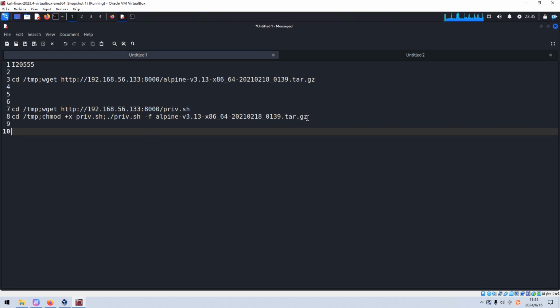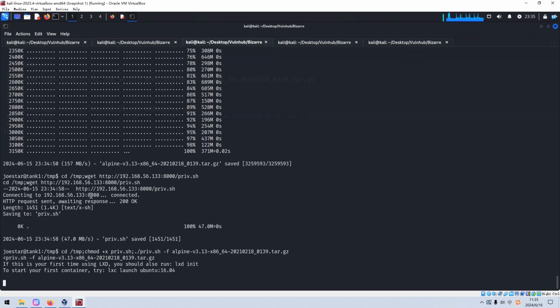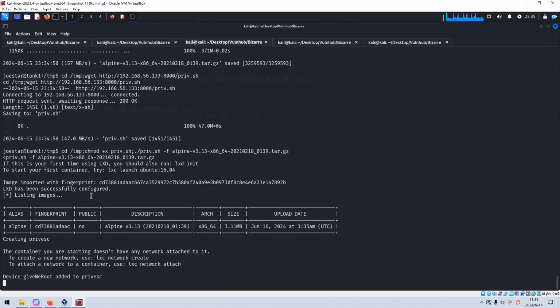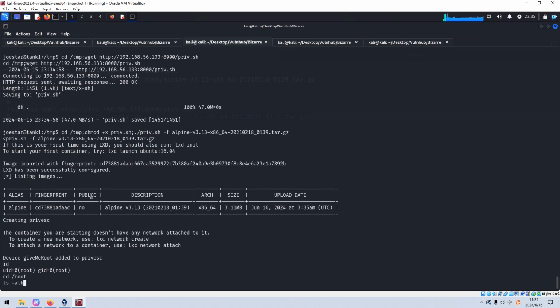Then we can copy the second line. Hopefully this time we can get our privilege escalated. Hopefully. If not, I will give up. But earlier I did the machine, and I was successful to get our privilege escalated. The ID, as you can see now, we have already become the root user.